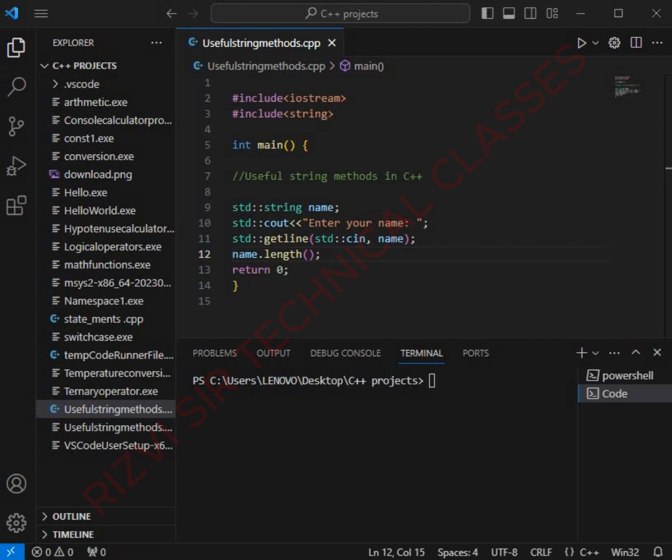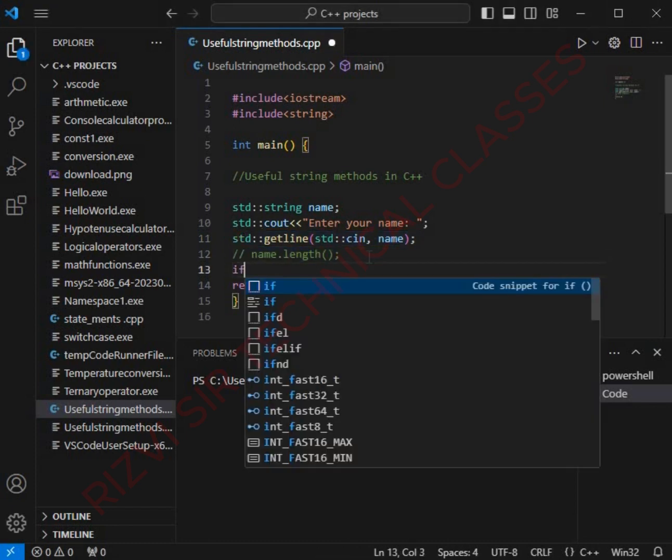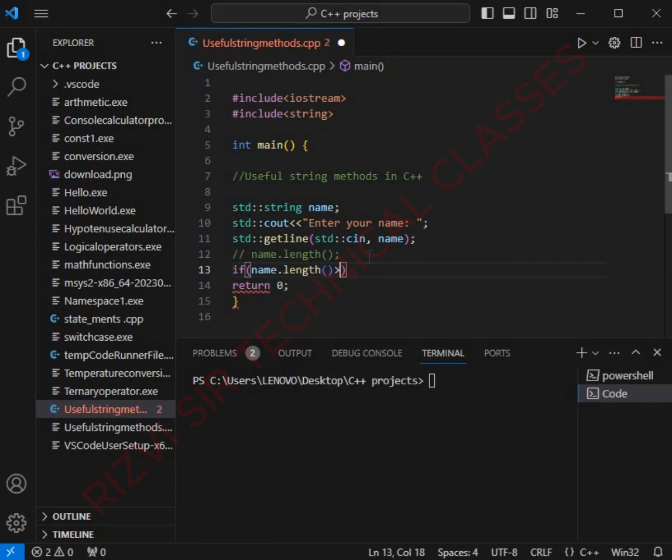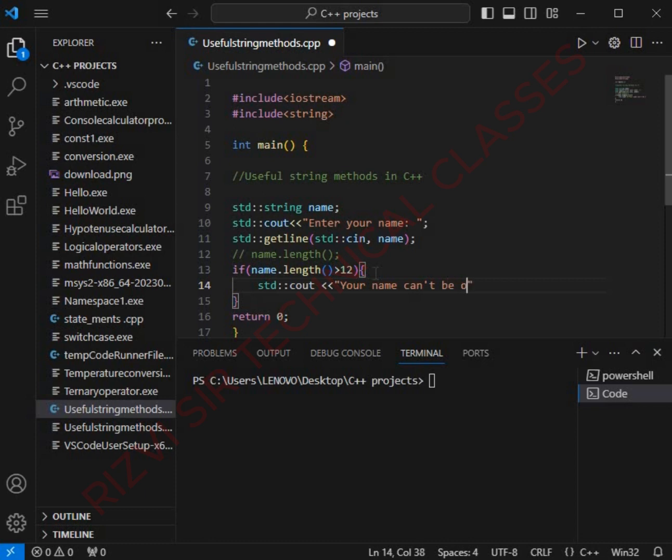Let's write this within an if statement. Here we can comment this line, and write if name.length() is greater than 12. We will print a message such as your name cannot be over 12 characters long. Print std::cout, then type the message, your name cannot be over 12 characters. Put a semicolon. This is an if condition.